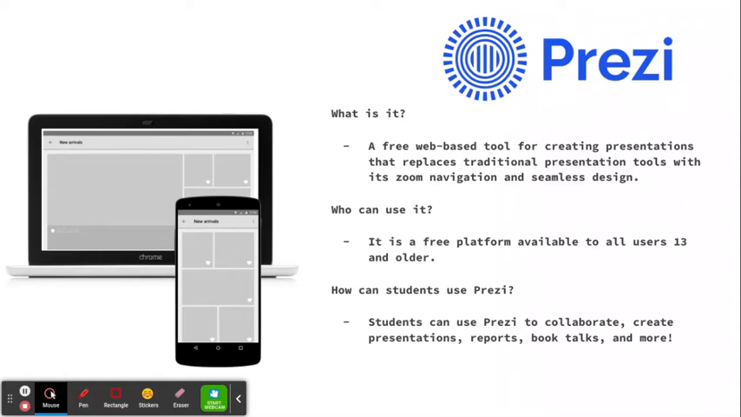Who can use it? Well, it is a free platform available to all users 13 and older. I do teach high school, and so all of my students are older than 13 and are able to create an account and utilize this program. How can students use Prezi?